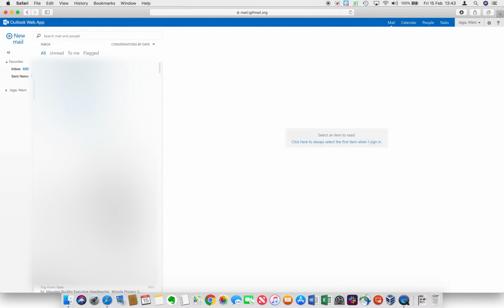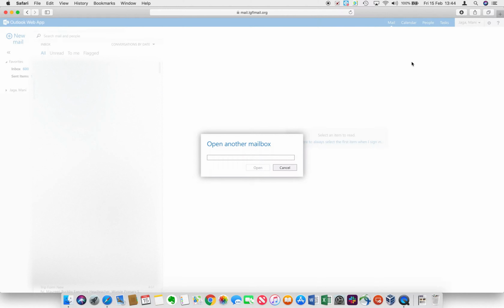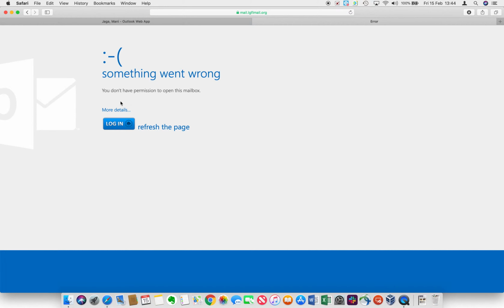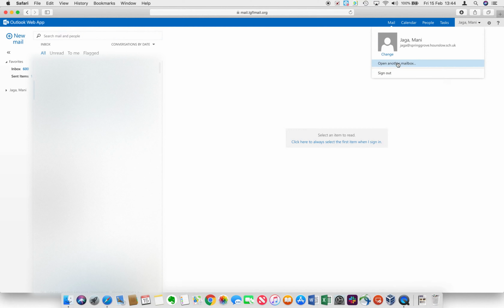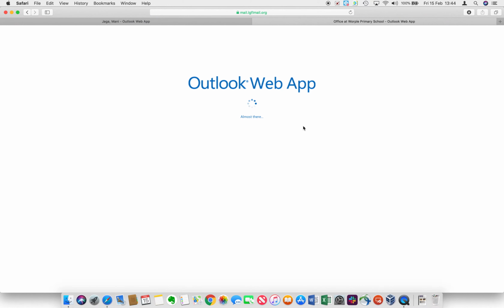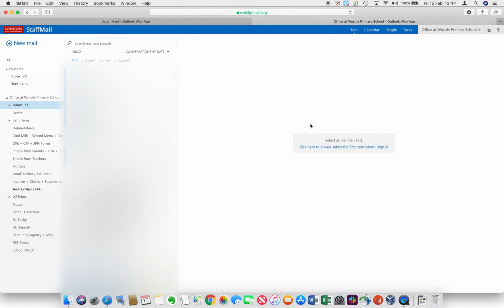If you'd like to open a shared mailbox, click on your name on the top right hand corner and select Open Another Mailbox. Type in the email address and click on Open. If you try to open a shared mailbox which you do not have permission to open, you'll get this error sign. If you open a shared mailbox which you do have permission to access, it will open.